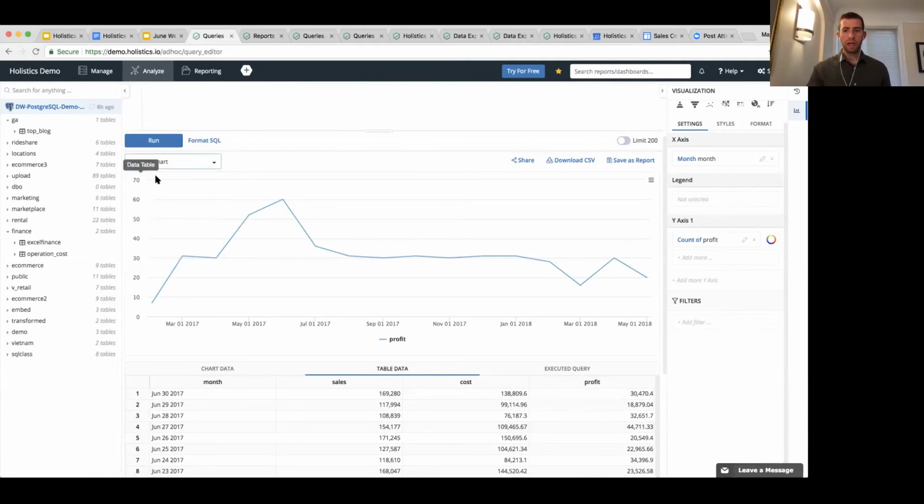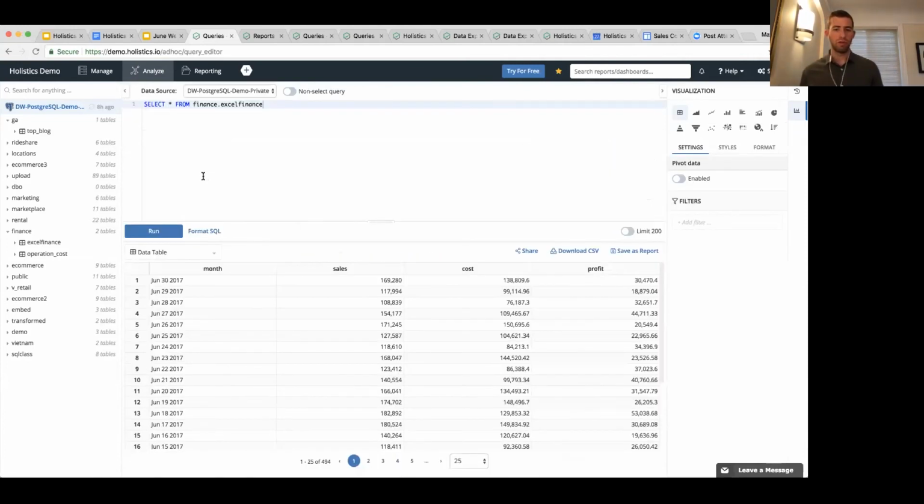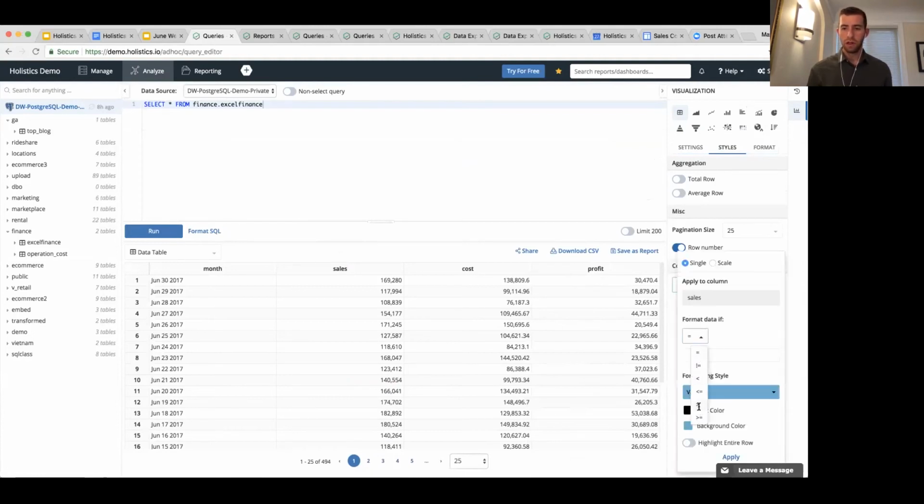I'm just going to bring this back down to a table because I know I talked about conditional formatting, and maybe I can just show how that works really quickly while we're here. So we can add a conditional formatting rule. In this case, maybe if sales is more than a certain amount, we can make it turn red. I'll hit apply, and we now have conditionally formatted this column here.